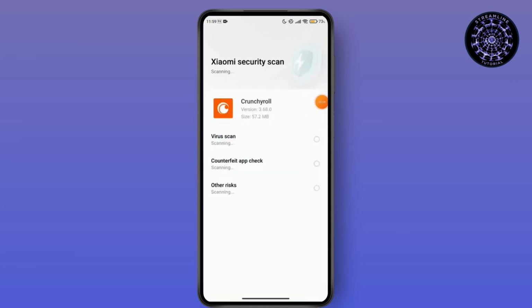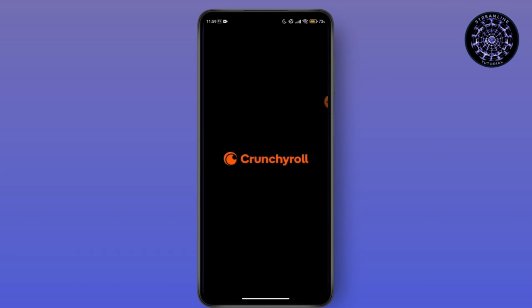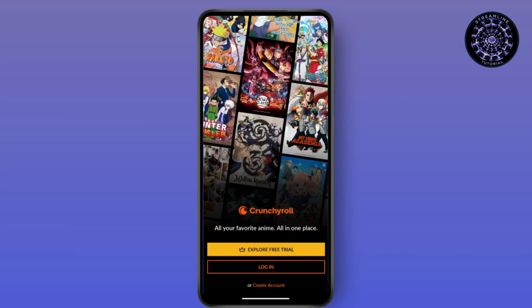Once the Crunchyroll has been successfully installed, you have to tap on the open option to open the app. So here you can see that you have successfully installed the Crunchyroll app on your device.